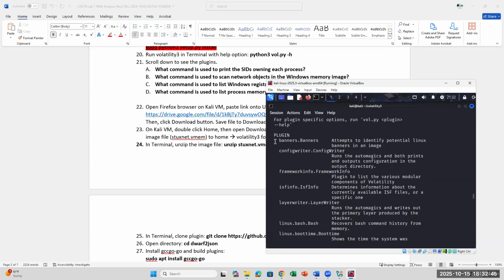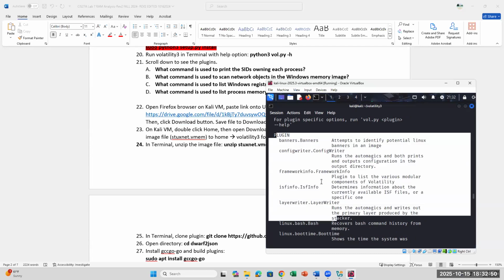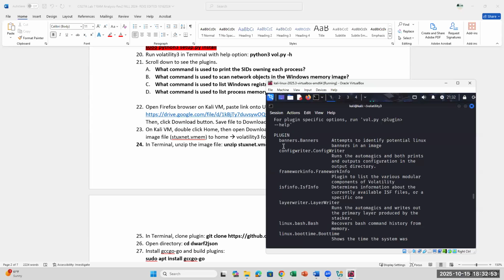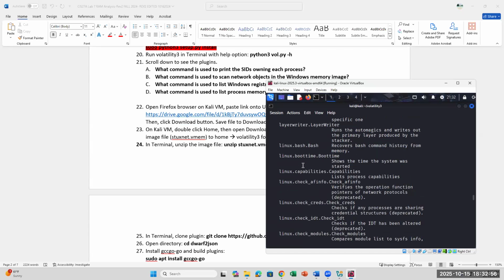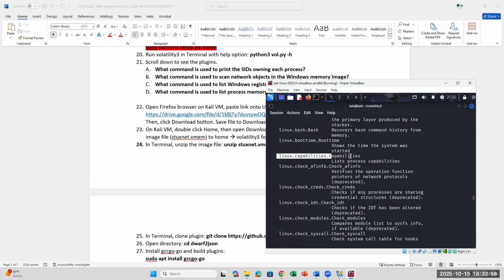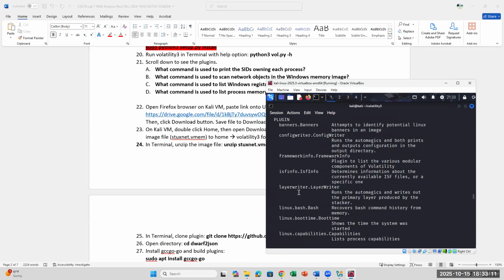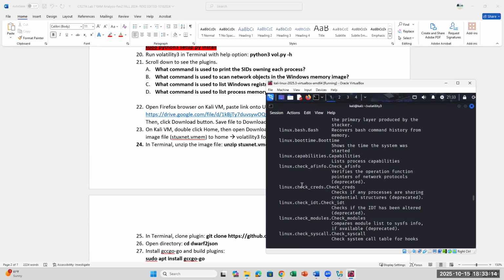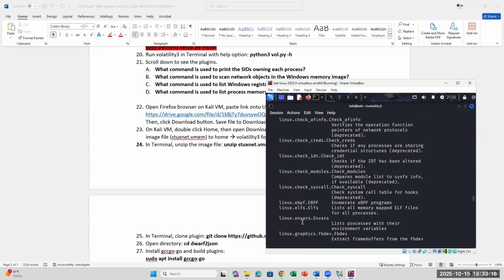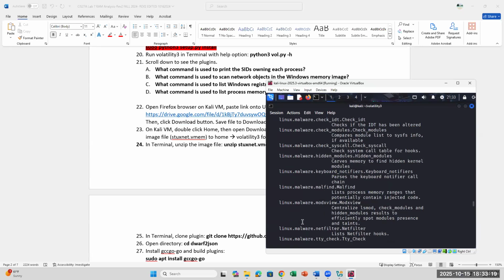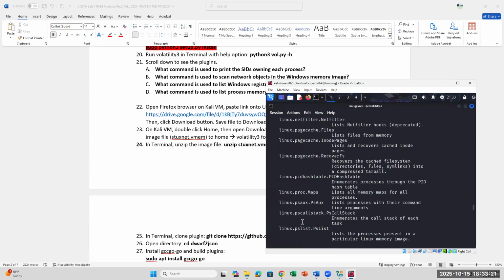Now, on the bottom, it's going to tell you there are plugins that you can use because it is a framework. You can add some of the plugins to do a specific thing, right? You can have a certain functionality by using the plugin. So if I'm analyzing RAM on a Linux system, I can use the Linux plugin here, okay? And there are different options for Linux, and along with that, you would see that there will be Windows and Mac OS, okay?